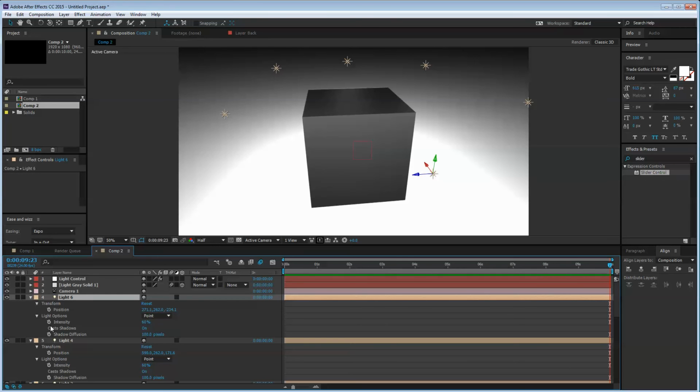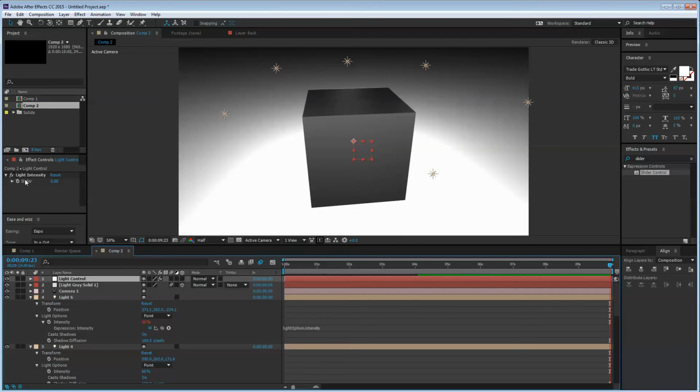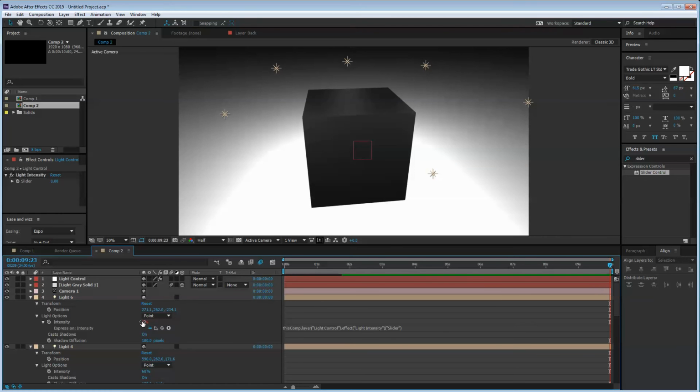Let's go to Light 6. I'm going to hit Alt on my PC and hold it. I think on Mac it's Option, but I'm going to Alt left click my intensity. And you get this little pick whip here. I can now click on my light control to bring up my slider and pick whip to that slider. Okay, so now it set my intensity to 0 here because that's what my slider is set to.